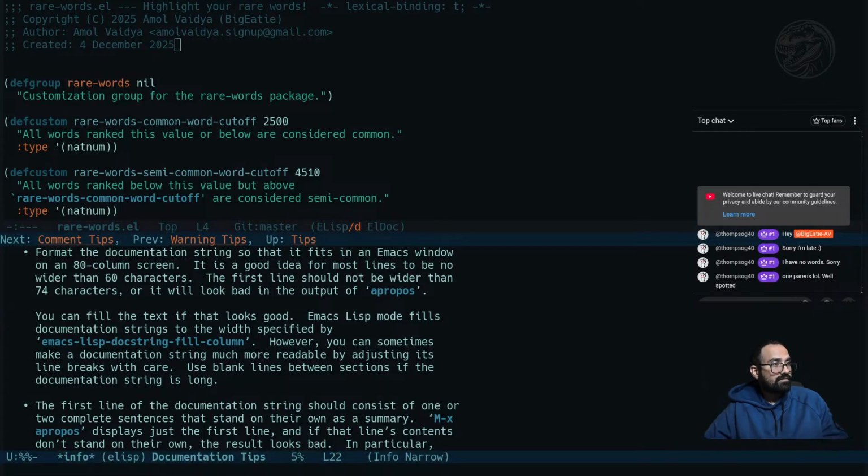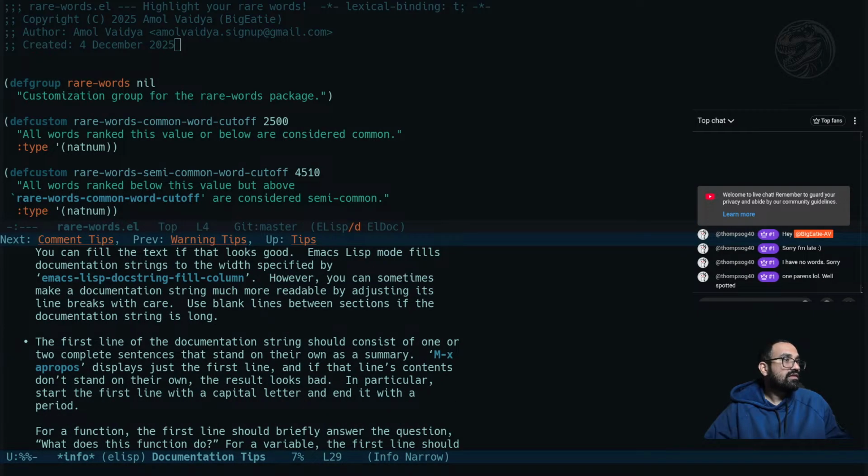The first line of the documentation string should consist of one or two complete sentences that stand on their own as a summary. Okay. M-x apropos displays just the first line, and if that line's contents don't stand on their own, the result looks bad. Okay, so I guess we need the old school Twitter version of function definitions.